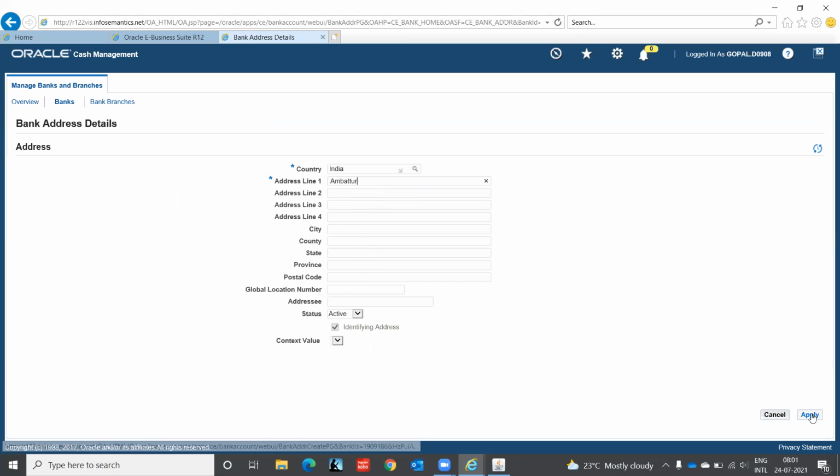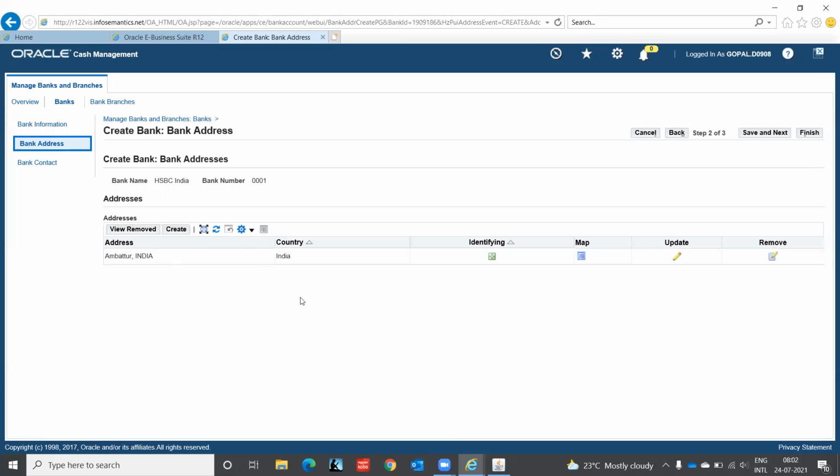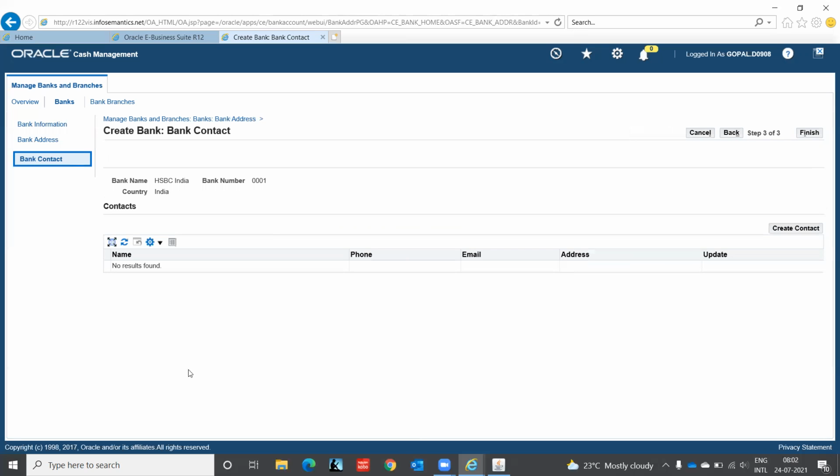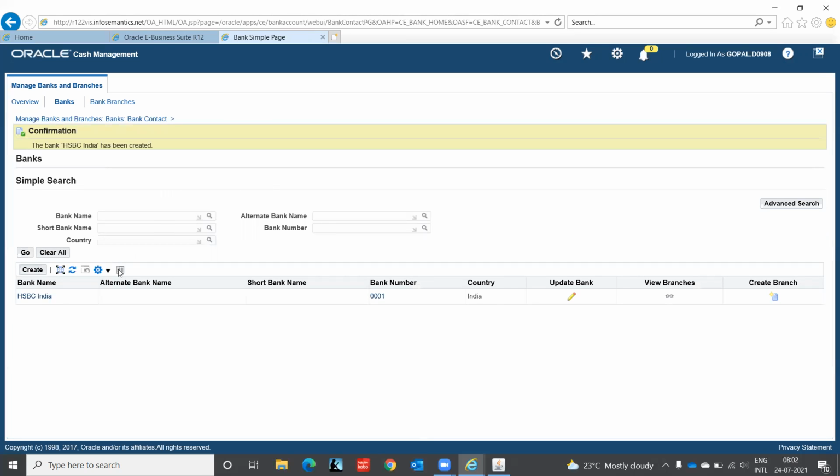And click on apply. I'm not going through the complete address. Okay, this is done. Now save and next. If you want to enter any bank contact details, like a relationship manager's detail, you can very well enter. Click on finish. So you have created now HSBC Bank.